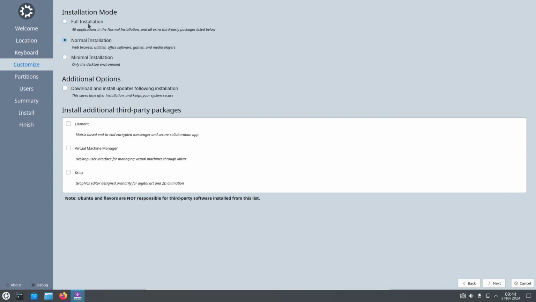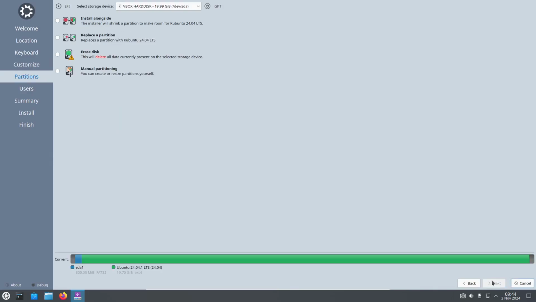Basically, full installation is just going to install a bunch of extra third-party packages. Minimal's going to only install the desktop environment, and that's it. So we're going to do the normal installation. Additional options. This will download updates in the background, and so I highly recommend doing this, but you need to have a network connection for that to work. Other than third-party packages, we can install all of those once we're done. If we know we want Krita or whatever, we can have that already be installed for us.